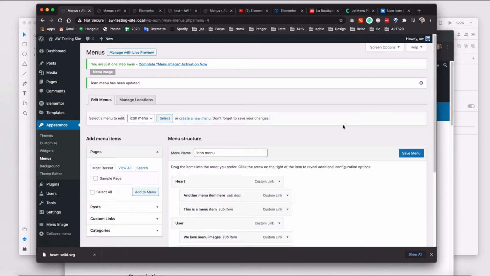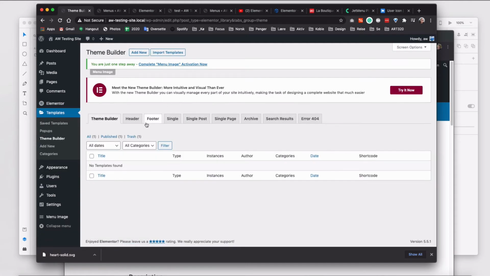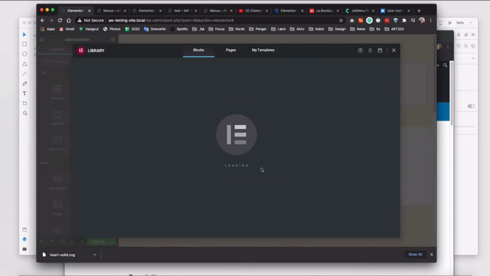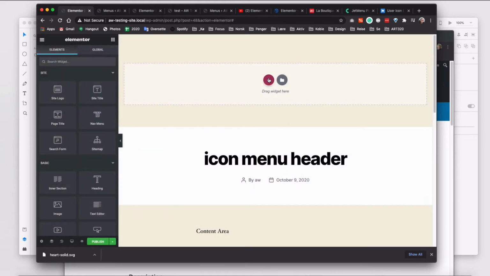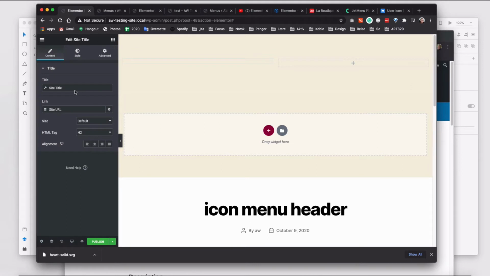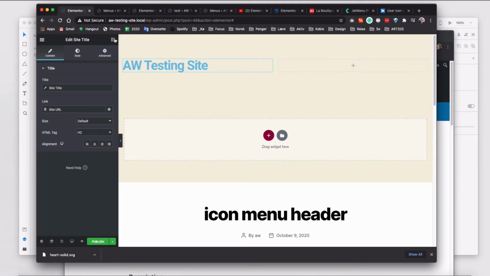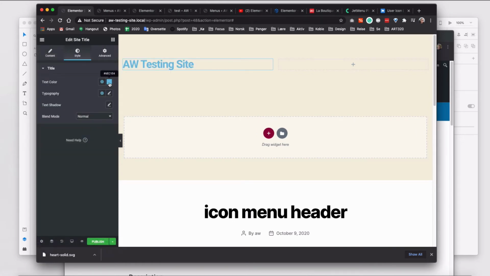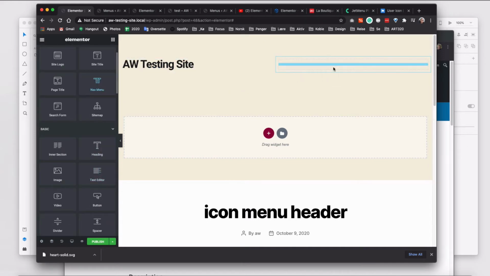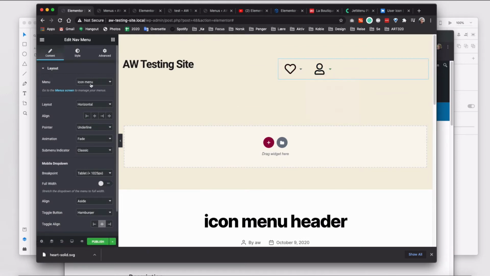So now what we're going to do is bring that into a header in Elementor. Go to templates, go to theme builder, and add a new header. I'll call it icon menu header, and I'll just do it from scratch. We'll do 2 columns. Let's say over here is the site title. Over here we're going to bring the menu in, so we'll do a nav menu, and it defaults to the icon menu that I set up here.